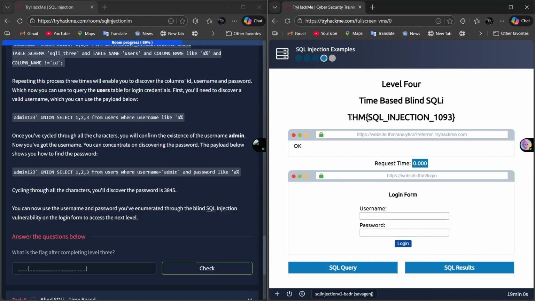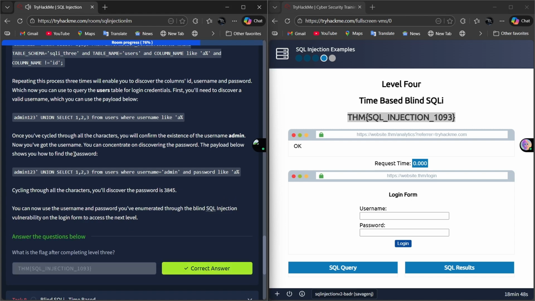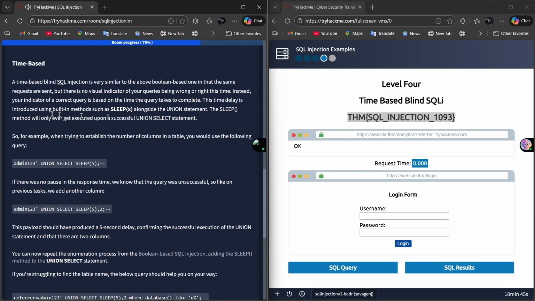Now we're going to use level 4. Here we must type sleep. Just paste it. Now go to the blind SQLI, time based. A time based SQLI injection is very similar to the boolean based one above, with the same request at the end, but there is no visual indicator of your queries being wrong or right. Instead, your indicator of a correct query is based on the time the query takes to complete. This time delay is introduced using built-in methods such as sleep alongside union statements. The sleep method will only ever get executed upon a successful union.